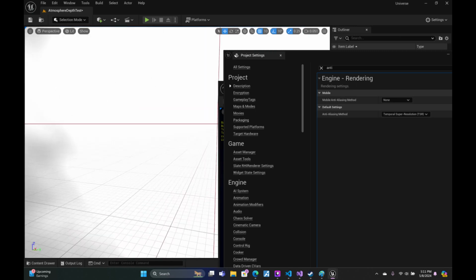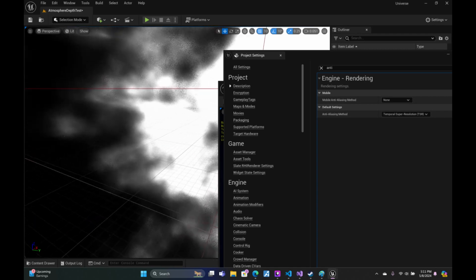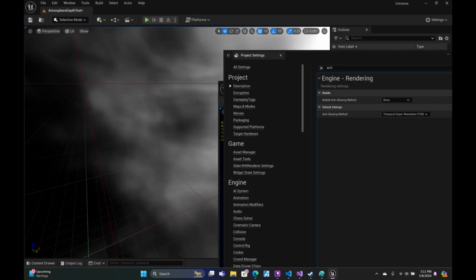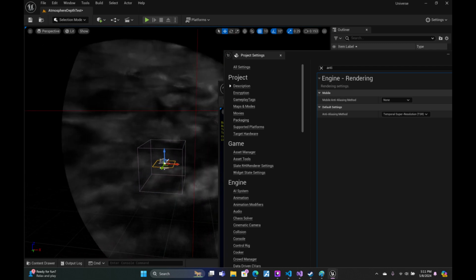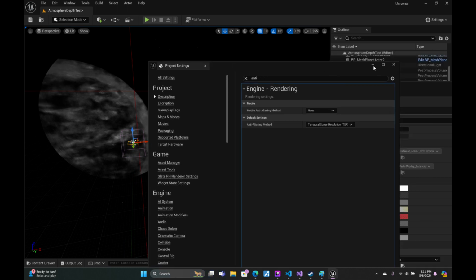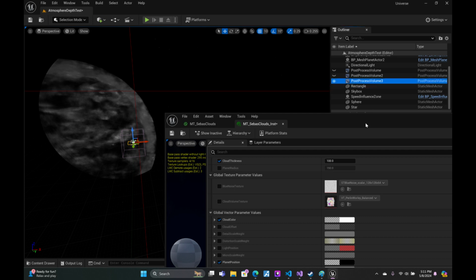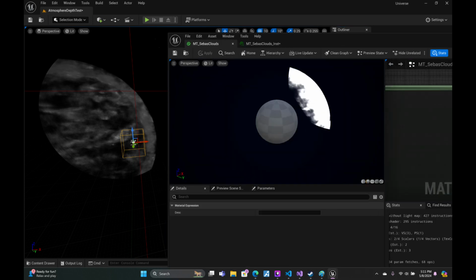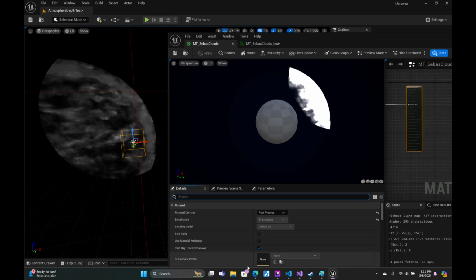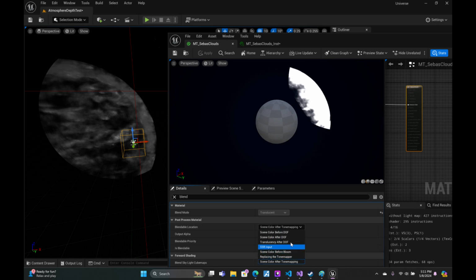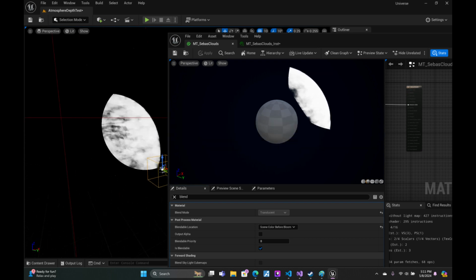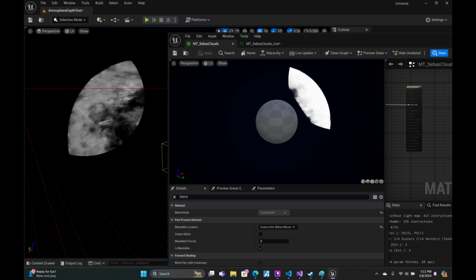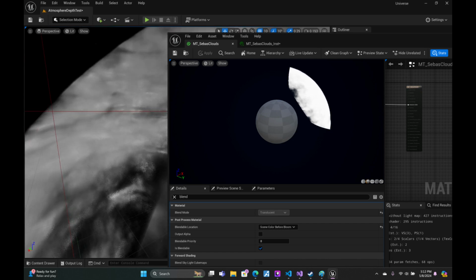But the consistency of leaving the cloud layer and it looks correct, going in the cloud layer, and it continues to look correct, and then exiting, yeah, all of that seems much better. I don't know why it's doing this. We need to also change the blendable location, probably. We have some issues with the positioning.